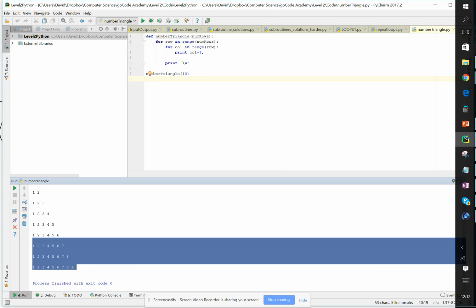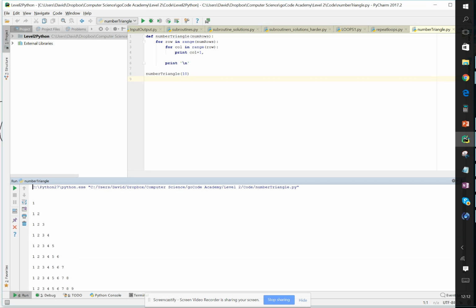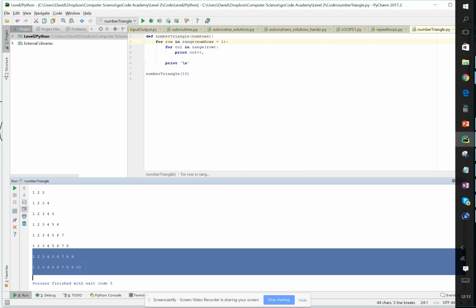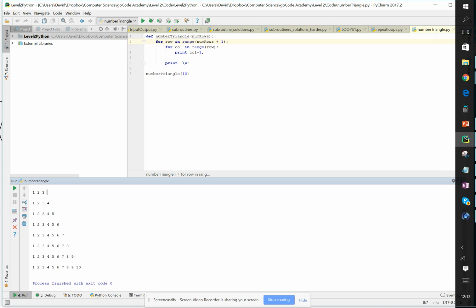There we go. So we've now got 1, 1, 2, 1, 2, 3, 1, 2, 3, 4, 1, 2, 3, 4, 5, etc. And that's what we wanted, except for the fact we wanted to go up to 10, not up to that. So the number of rows that we want actually needs to go up one more. And let's try running that again. And there we go. We get our nice triangle.